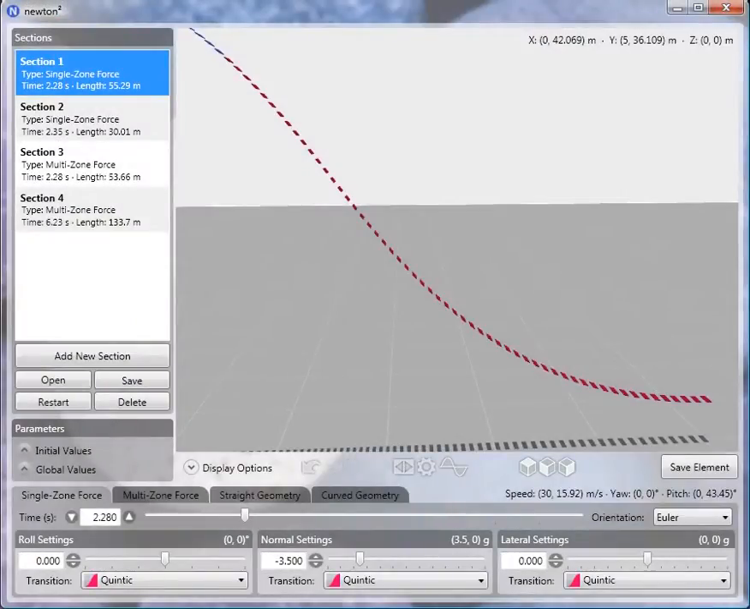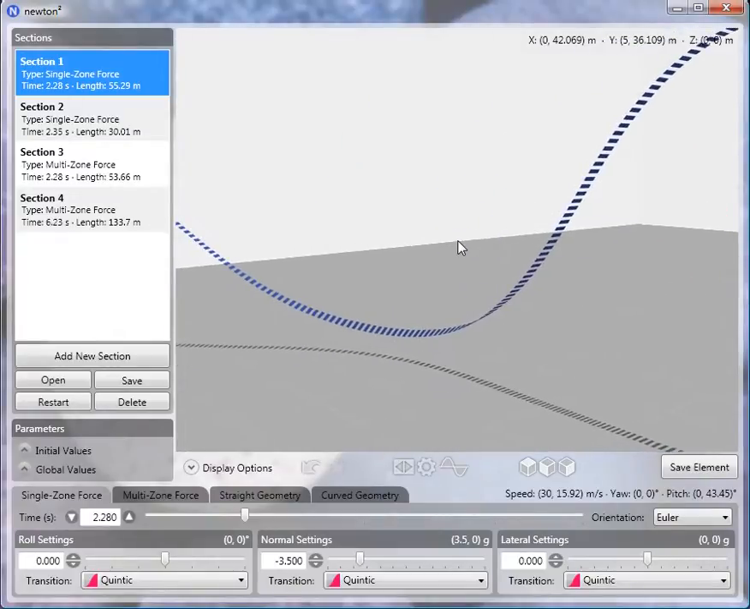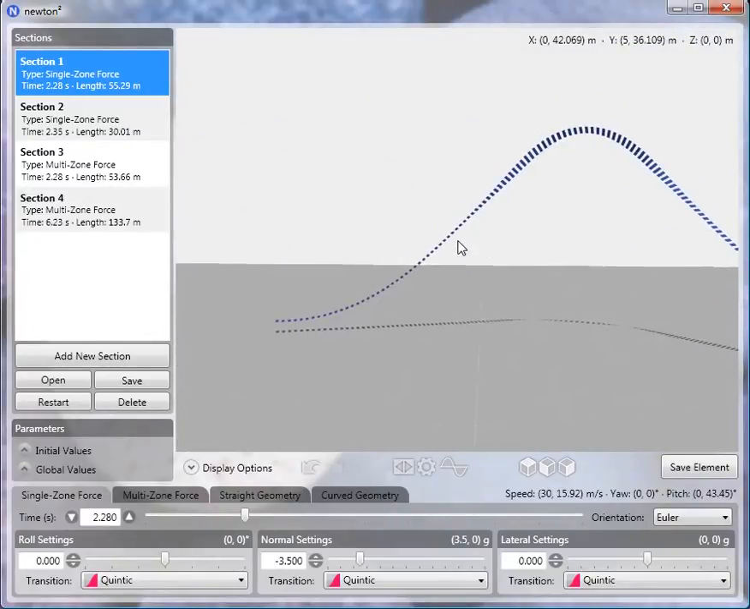This time I'm going to do things a little bit different because the element is already constructed, and I'll just step you through it one section at a time.